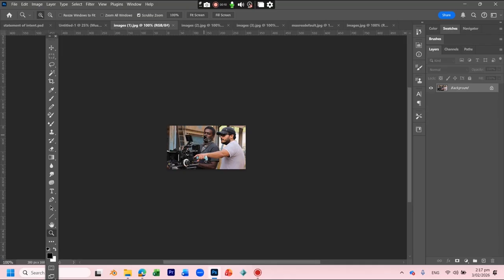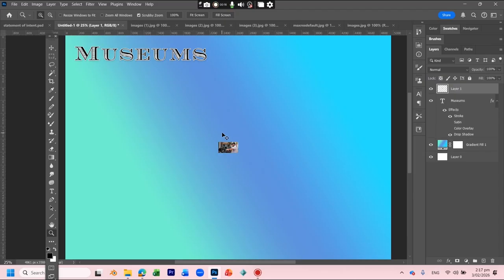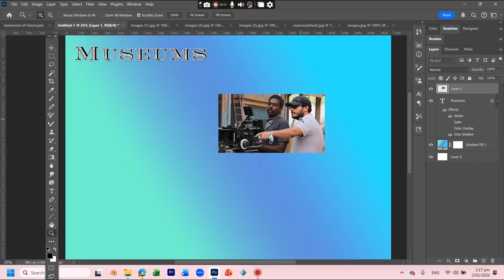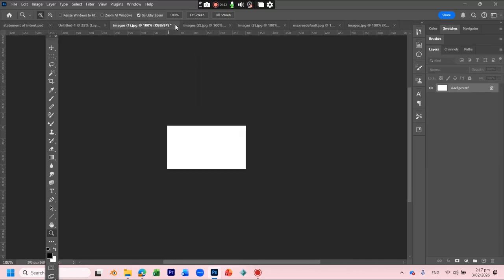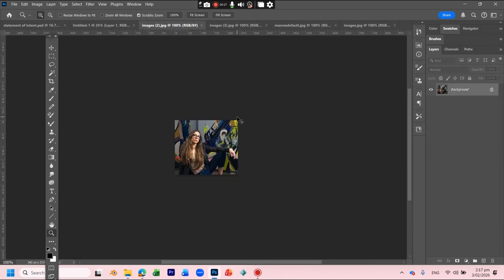So I'm going to select an image, go Control A, Control X, Control V, and paste it in. To change the size of it, I'm going to go Control T and change the size. And I'm going to do that with all of my images now. So this one's going to be my visual artist.